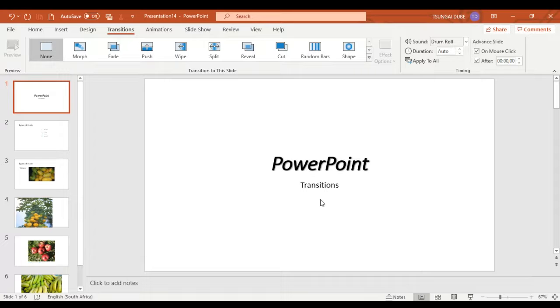In this video, I'm going to show you how to apply a transition, modify the effect options, as well as modify the timing. Now let's get started.